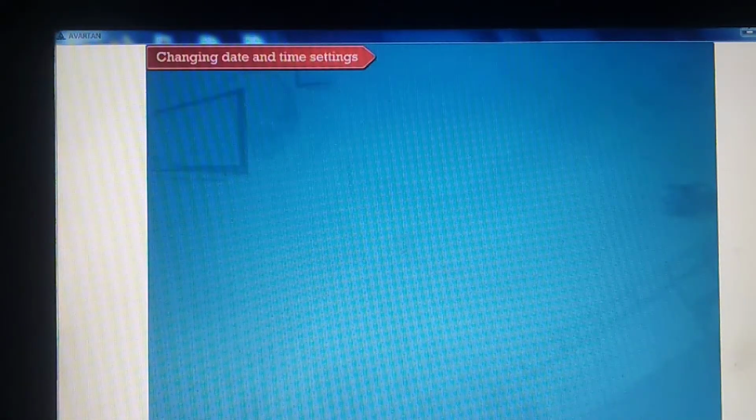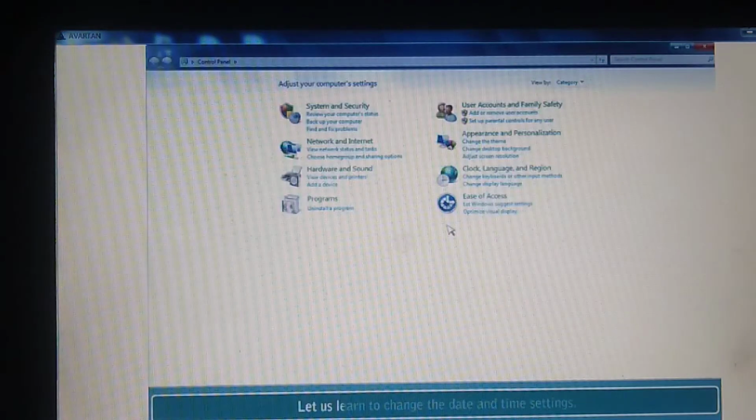Changing date and time settings. Let us learn to change the date and time settings. To change the date and time of the computer, follow these steps. Click on Clock, Language and Region. Click on Date and Time to open the Date and Time dialog box.